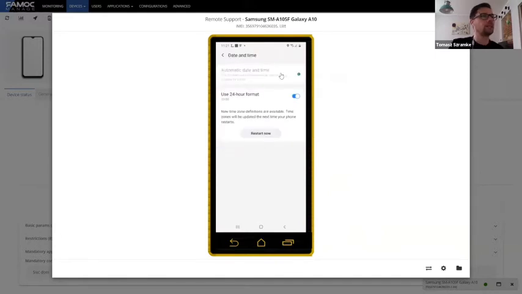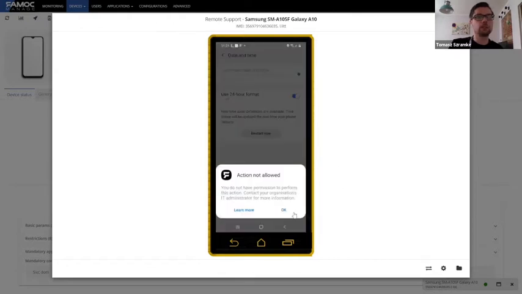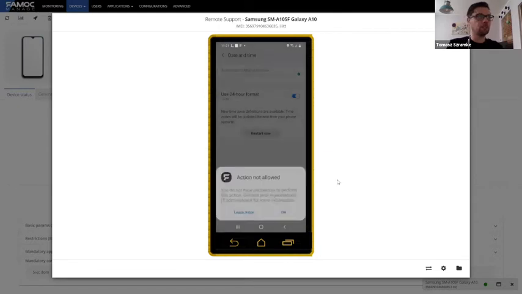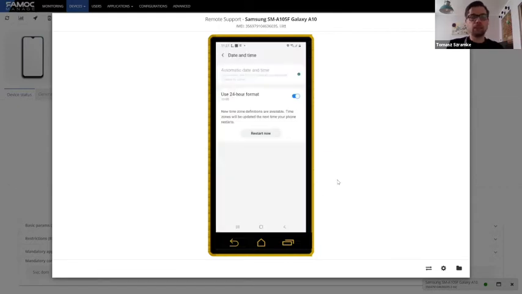And as you see here, this option is locked. If I click on it, I will see a notification that the action is not allowed. I do not have permission to do that. So I will not be able to change the date and time on the device, and it will automatically get the date and time from the network. So it will not be possible for me to change it.